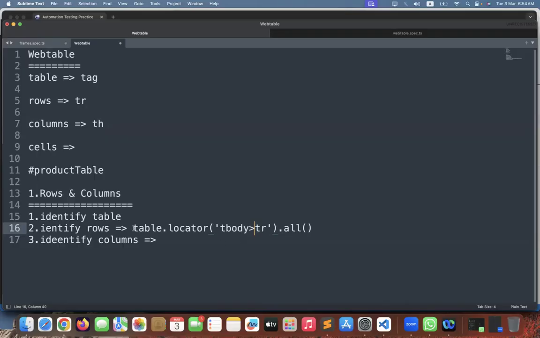Okay. So similarly, for column, what is this? TH. So here I am getting columns. That's it. After that, if you want to print the column names, you can print it in a for loop, or you can use directly the all text content method. Anything is fine. Okay. So let us see.